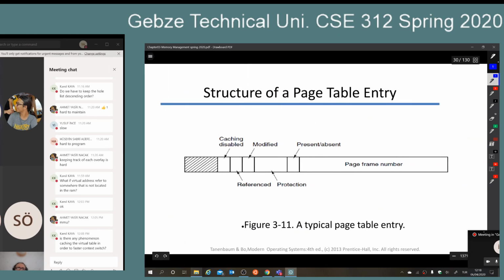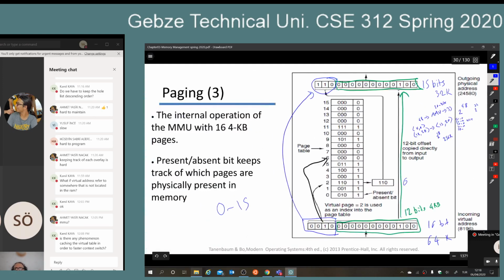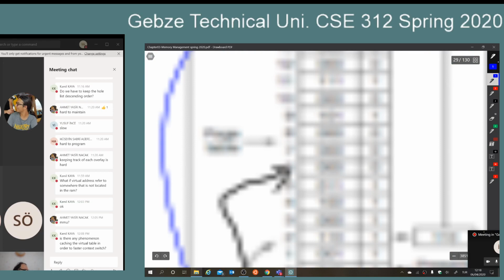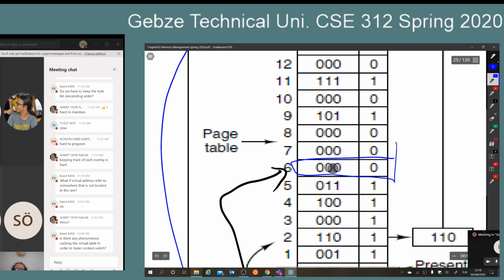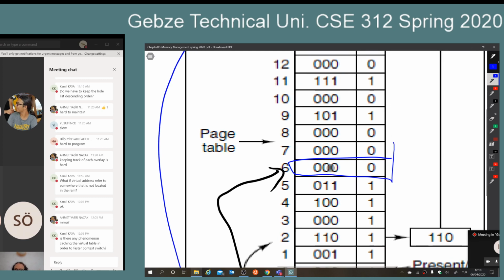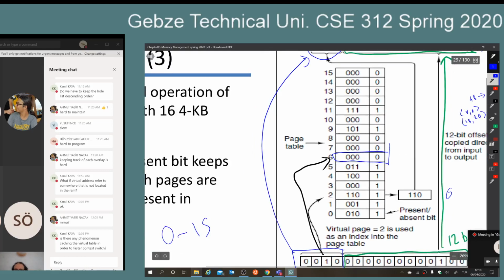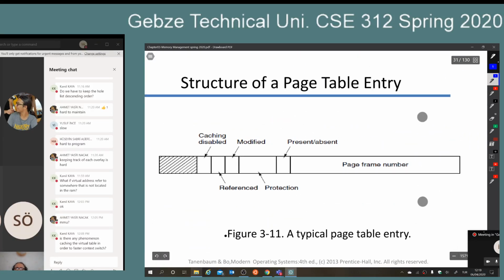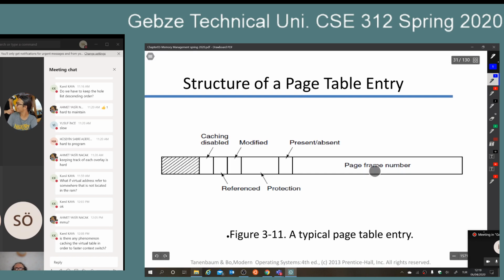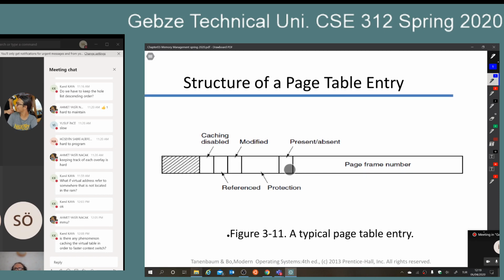Let's go back to the structure of the table. Okay, this table, as it seems, is not as simple as this. We said that in an entry, we have the physical frame address and the present absent bit. It is not as simple as this. It has a lot of information in it. One of them is the physical page frame number. We already have it. Present absent bit. We already have it. Other things, for example, protection.